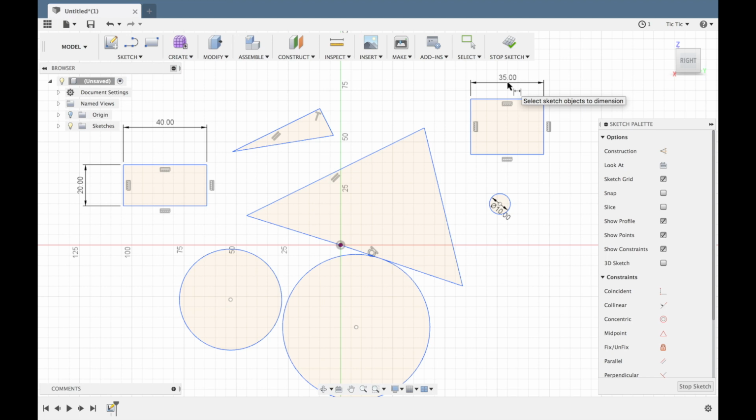I can move that up there, and I can click on there and type in 35 to make it exactly 35 millimeters. And this one here, I'm going to click on this side here, and this time I'm going to make it a huge difference. I'm going to make it 60 millimeters. And you can now see that that actually has drawn quite a large rectangle in the height.